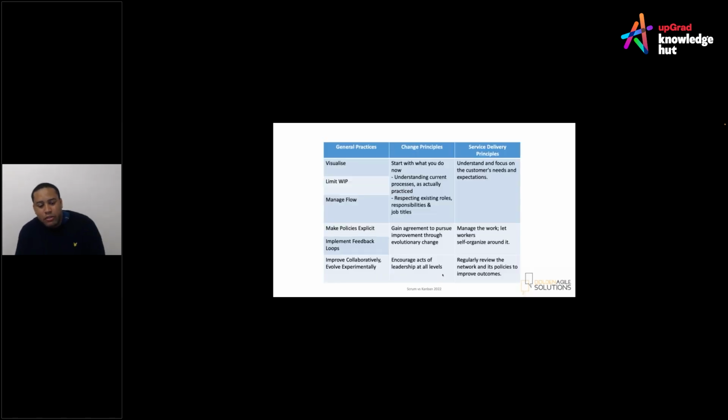Okay, so let's just go a bit more in depth when it comes to Kanban. And we've got three sections here. We've got general practices, we've got change principles, and you've got service delivery principles. Now, your general practices are the everyday things you need to do to be able to make Kanban work. Your change principles are how do we change as a team to adopt Kanban, and your service delivery principles is, well, you're trying to create a service for a customer. A customer has a request and you are trying to deliver it. So how do we apply Kanban in that context? So let's go through the points on the board here.